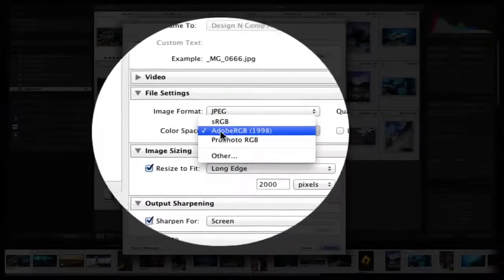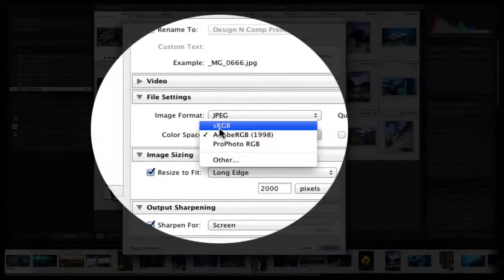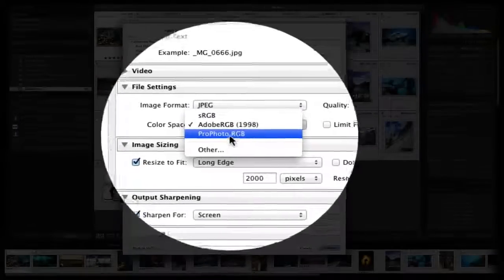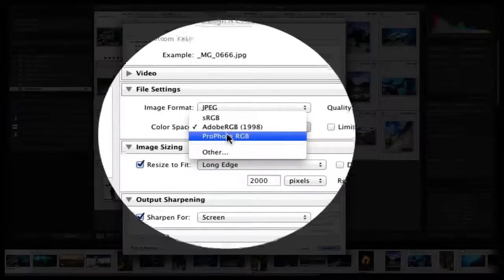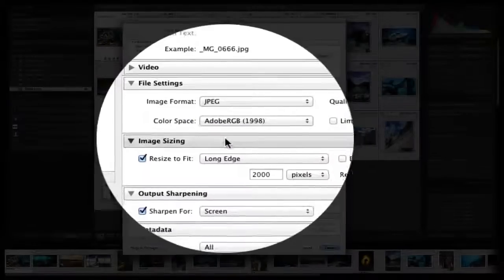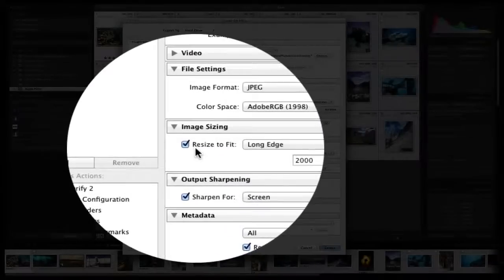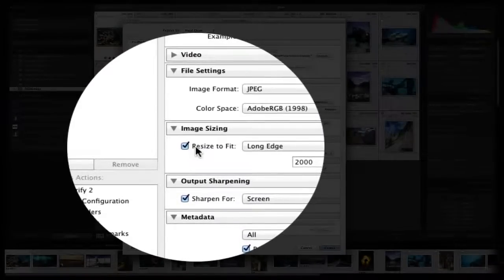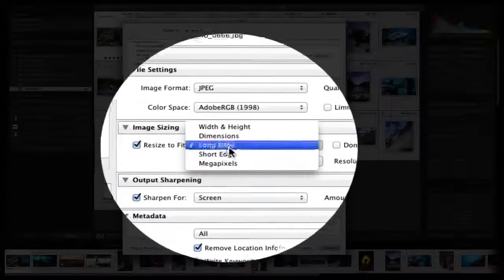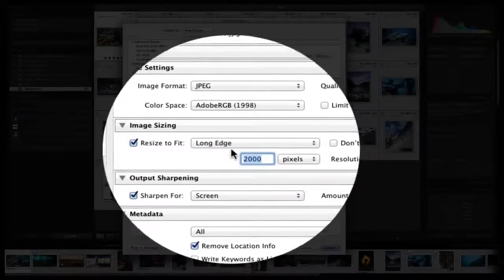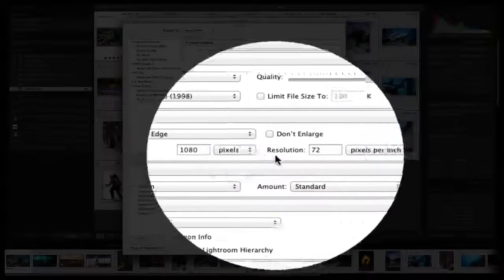As Trevor noted, we have these different color spaces used, and there's not too much stuff that actually does ProPhoto RGB, which you know from your color management course. I'm just going to select Adobe RGB, that's what I shoot in. And now we want to control the size of our images. So I want my long edge set, and I want this set to 1080, and that's in pixels.